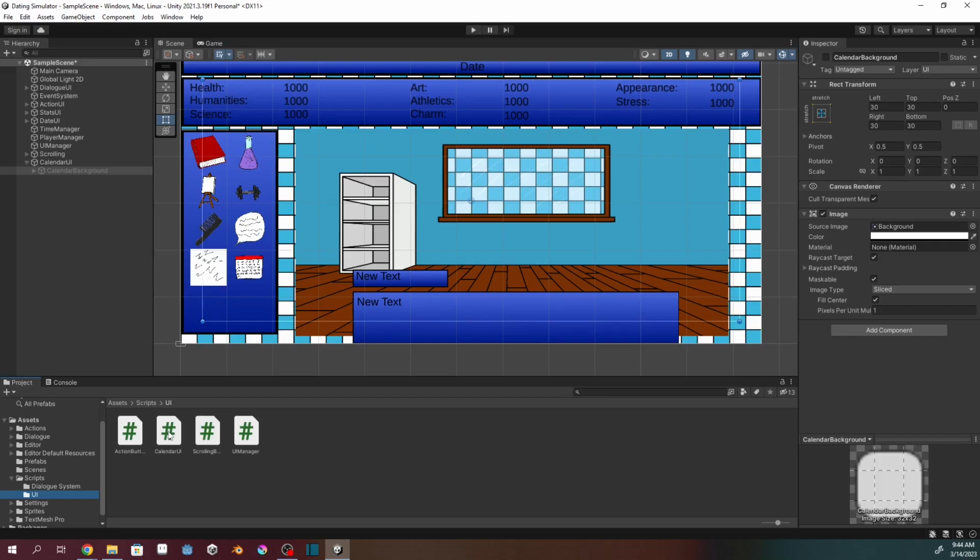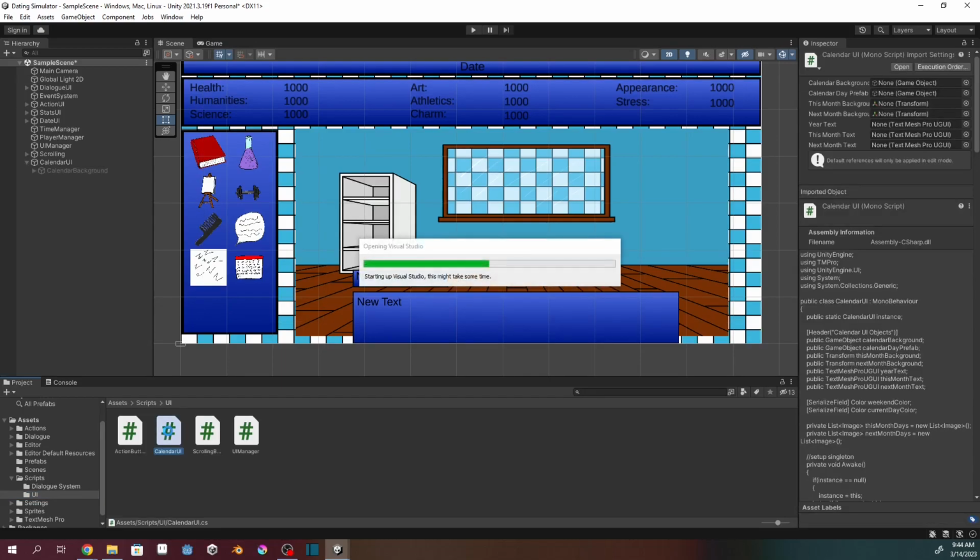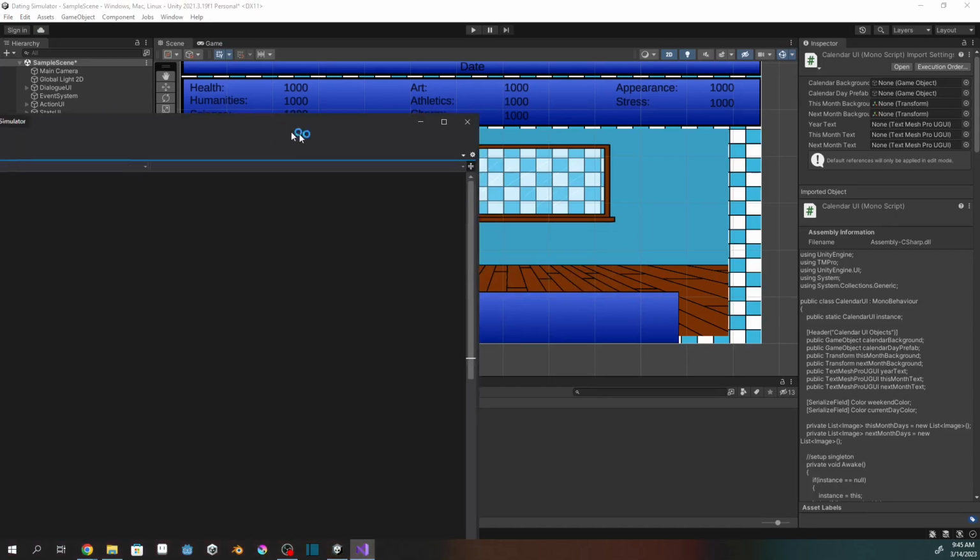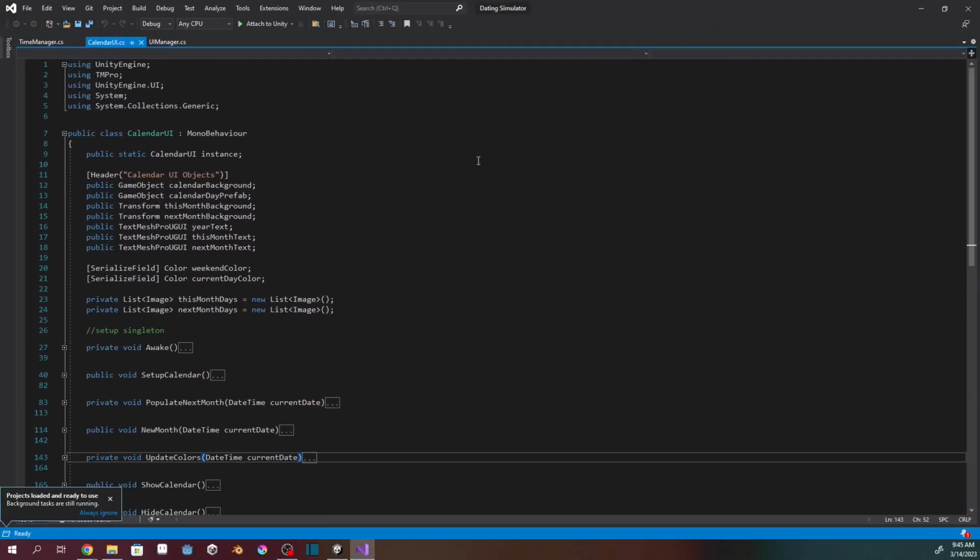I ended up writing its own UI script instead of including it in the UI manager, because I thought it was going to be a bit complicated, that it was going to need to do a lot of things, and I think I was correct in doing that. So let me show you how I've put it together. It's not done yet, there's still some more stuff that it needs to be able to do.